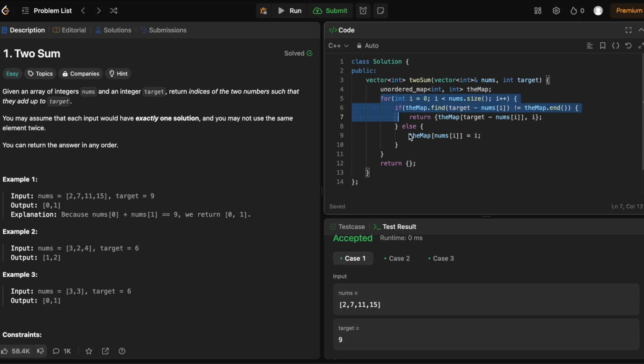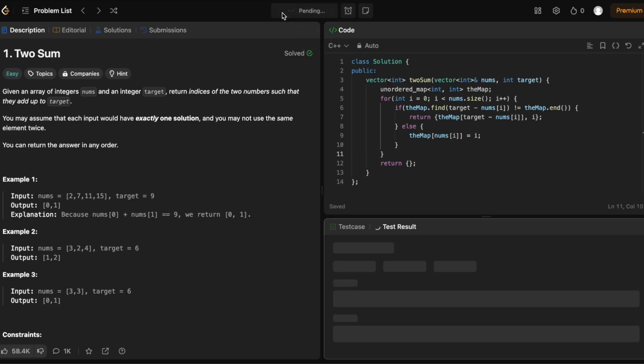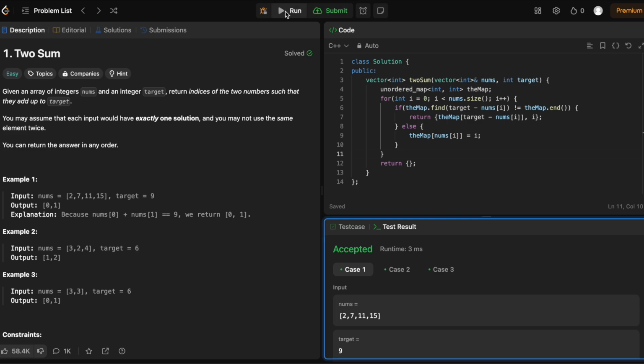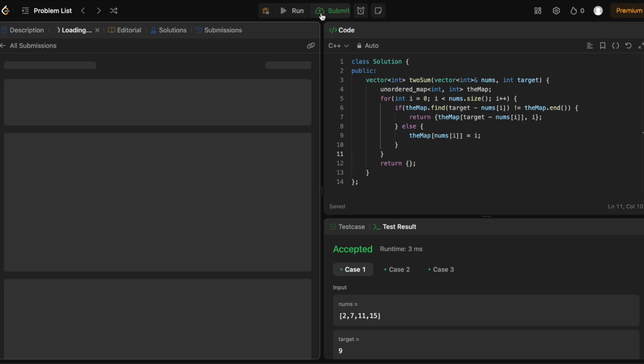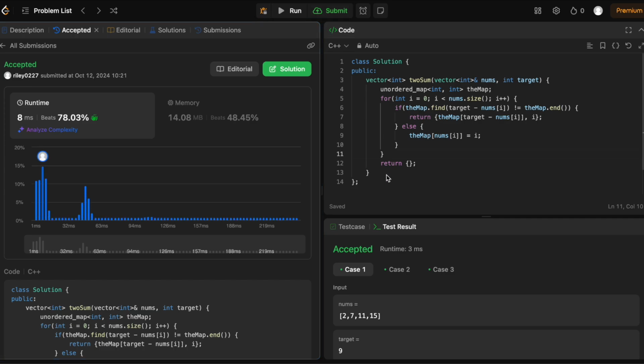It'd be O of n, because you're searching through one loop. It's searching through this entire vector one time. So let's see if that works. And there you go. It works, and that is how you go about it in C++.